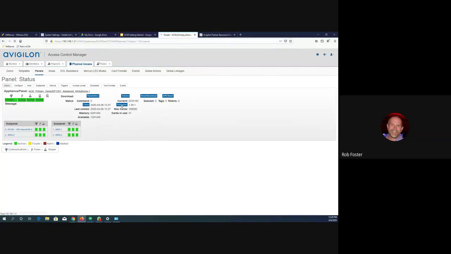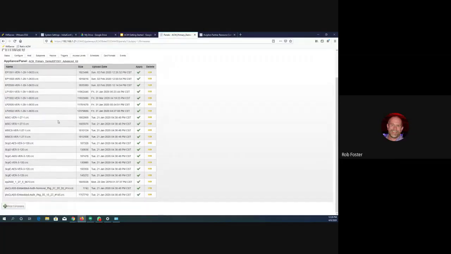You simply click on the firmware box. You find the type of controller that you have, and you obviously want to pick the most current version, and then you will simply apply it.